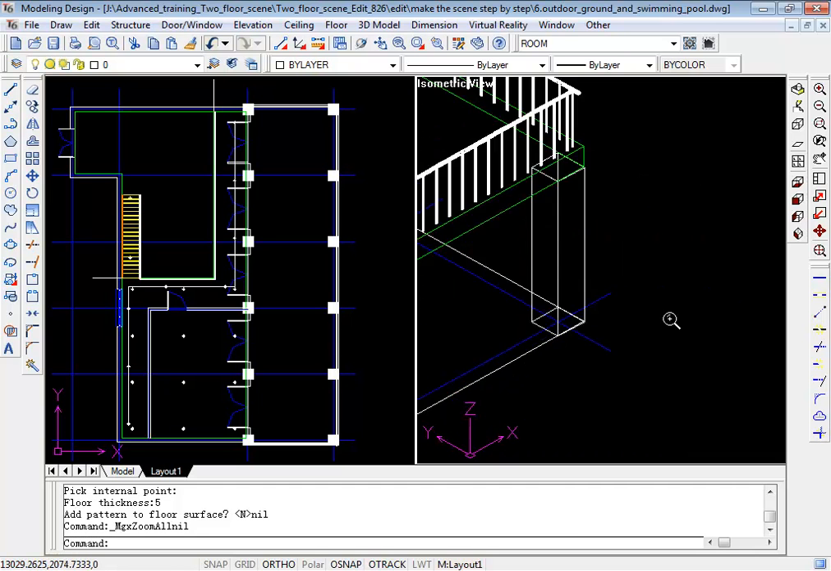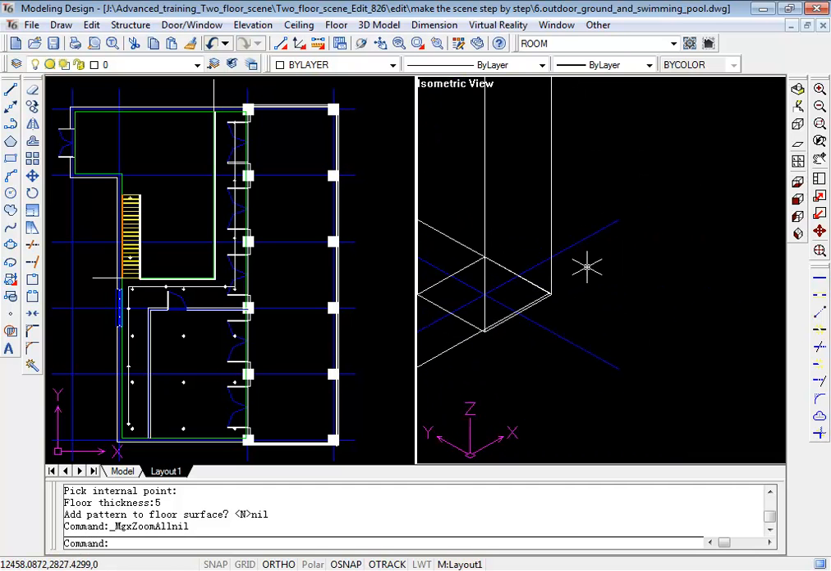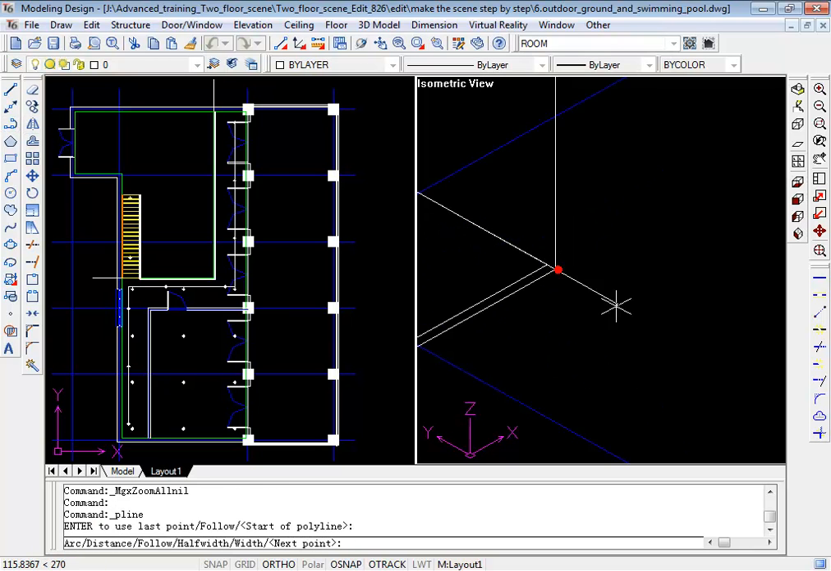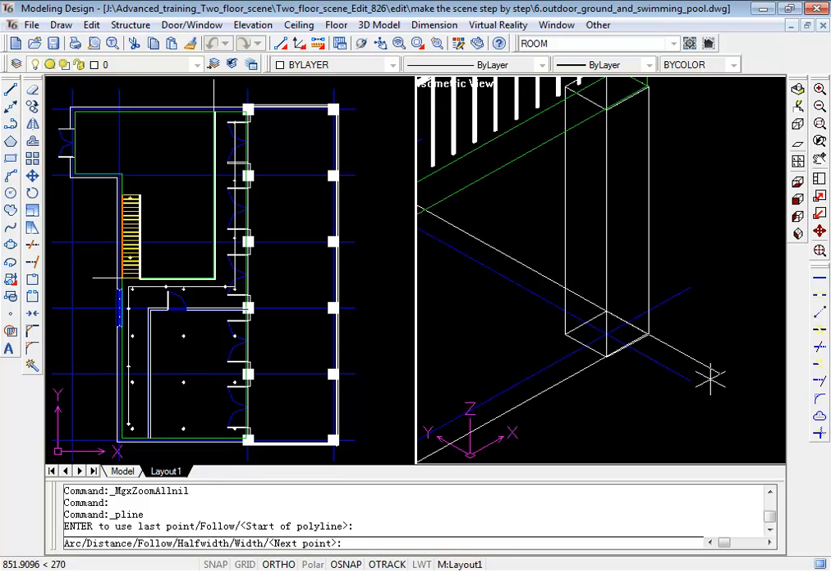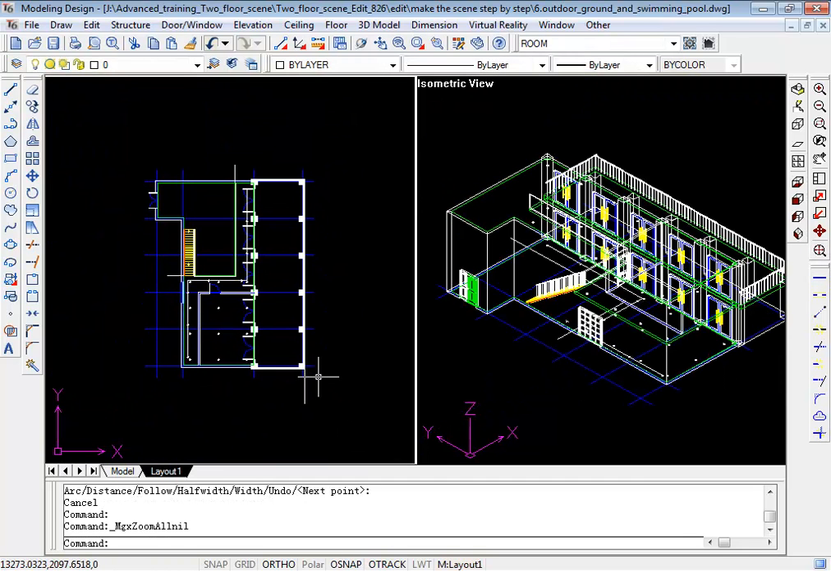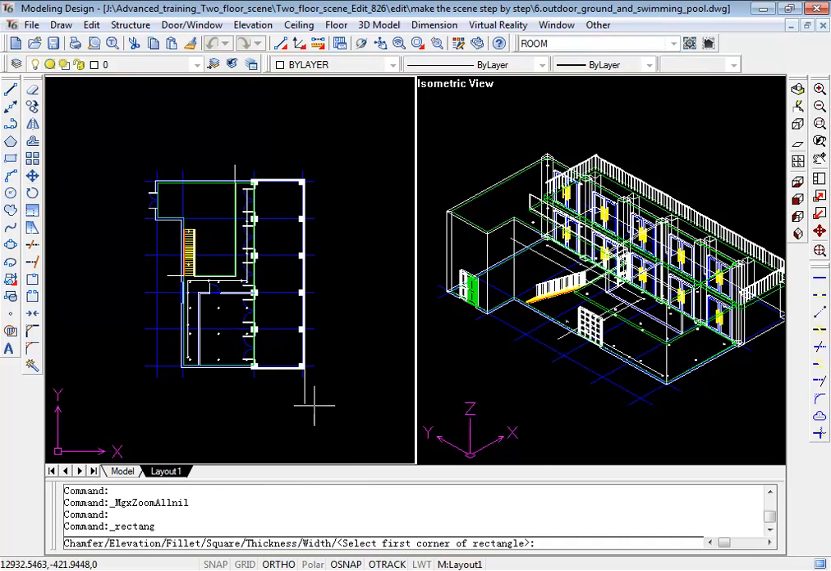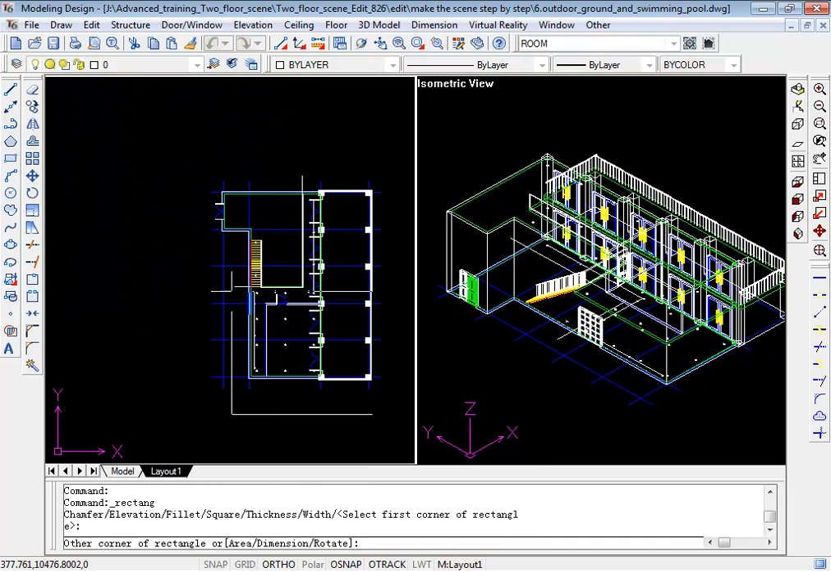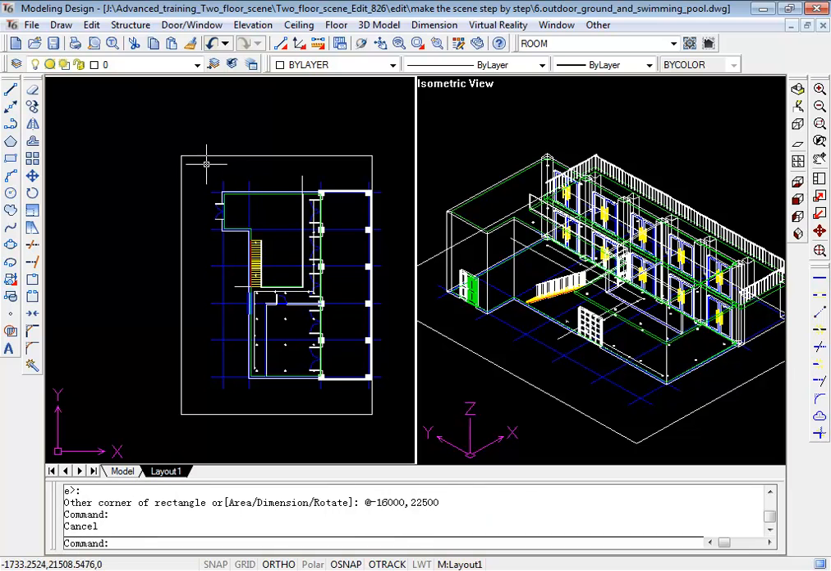Let's zoom in the place where we're going to start. I'm going to use polyline to draw this area. Start from here. Draw a rectangle which can define the area of the yard. Type in dimensions.